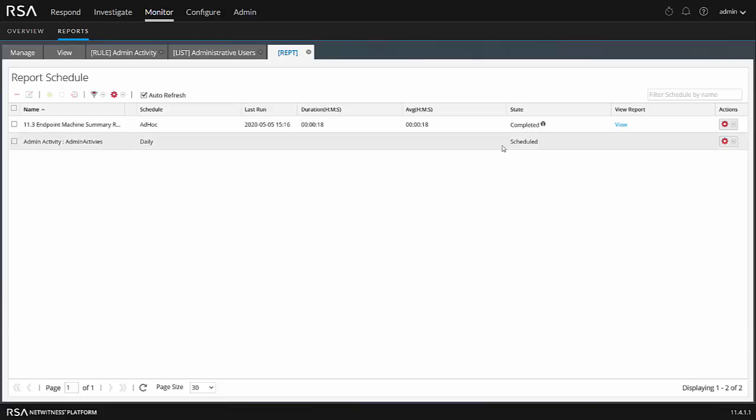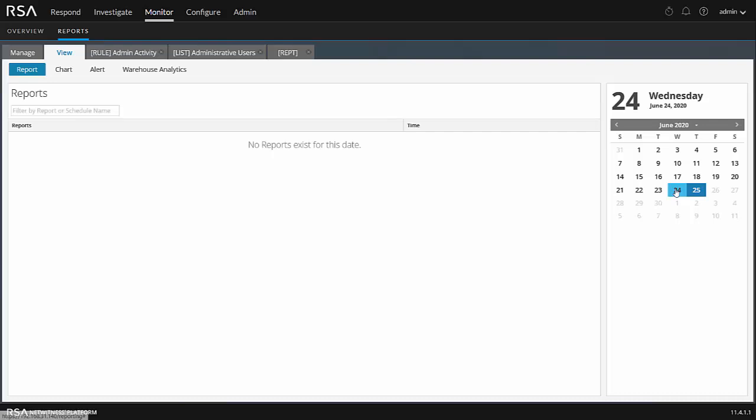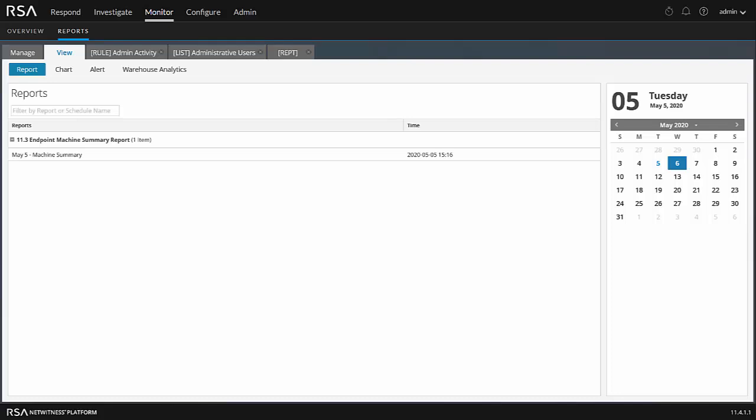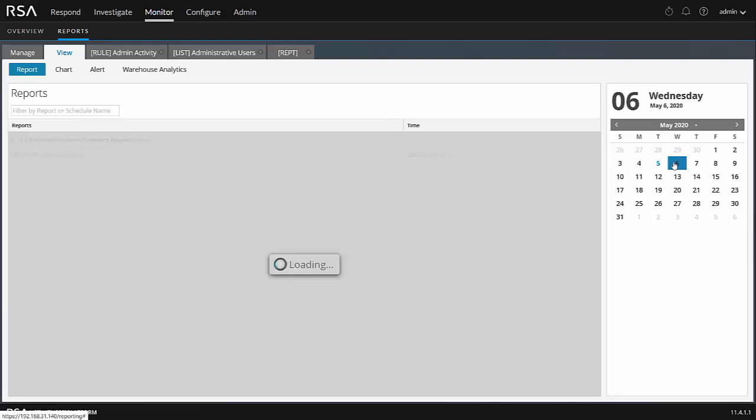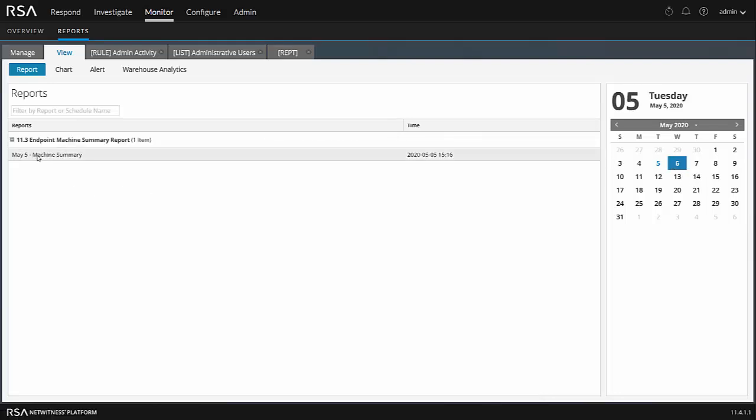Once the report has run, you will see the last run here filled out, duration, you'll see a status of complete. You can actually view the report right from here, or what you can do is that report will be available in this screen here. So what you'll do is you'll see actually the report listed, and let me flip to another day and show you what that will look like. So the report that I had run prior shows up here on May 5th and May 6th. So let's take a look at what that actually shows.